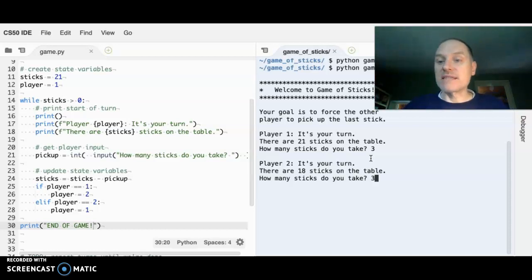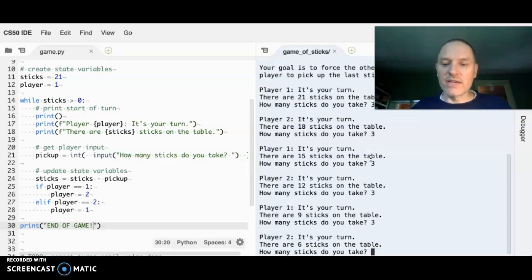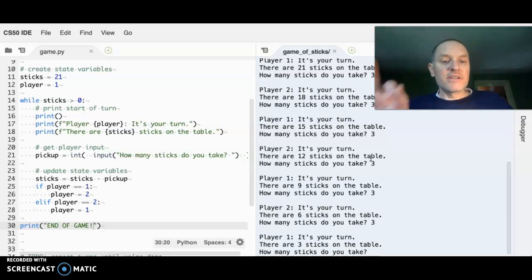That's what I hope to see, right? So let's hit enter, see if that happens. Good. And then just to kind of get through this efficiently, let's just keep taking 3. And at this point, there's 3 sticks left. So sticks is greater than 0. So it's a good thing that it did this.